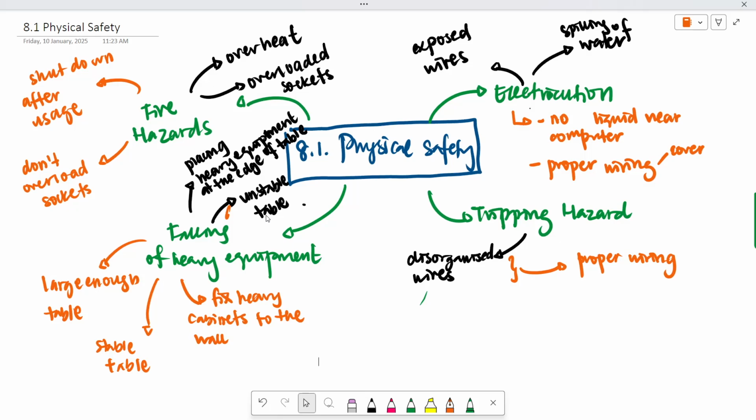So prevention will be you shut down your computer after usage, not for every break you shut it down. After you are done, let's say you're having your online class or doing homework, you are done, then you shut off, and don't overload the socket. So that's all for 8.1.